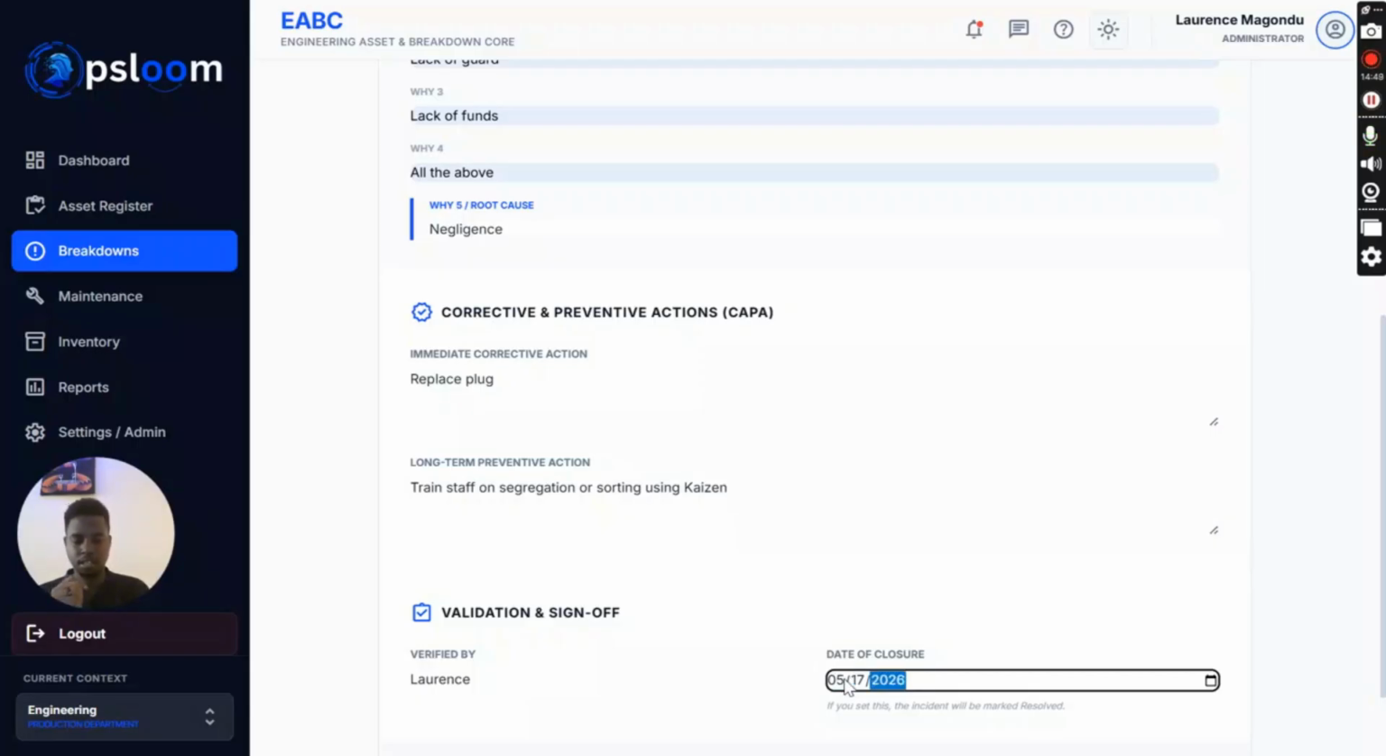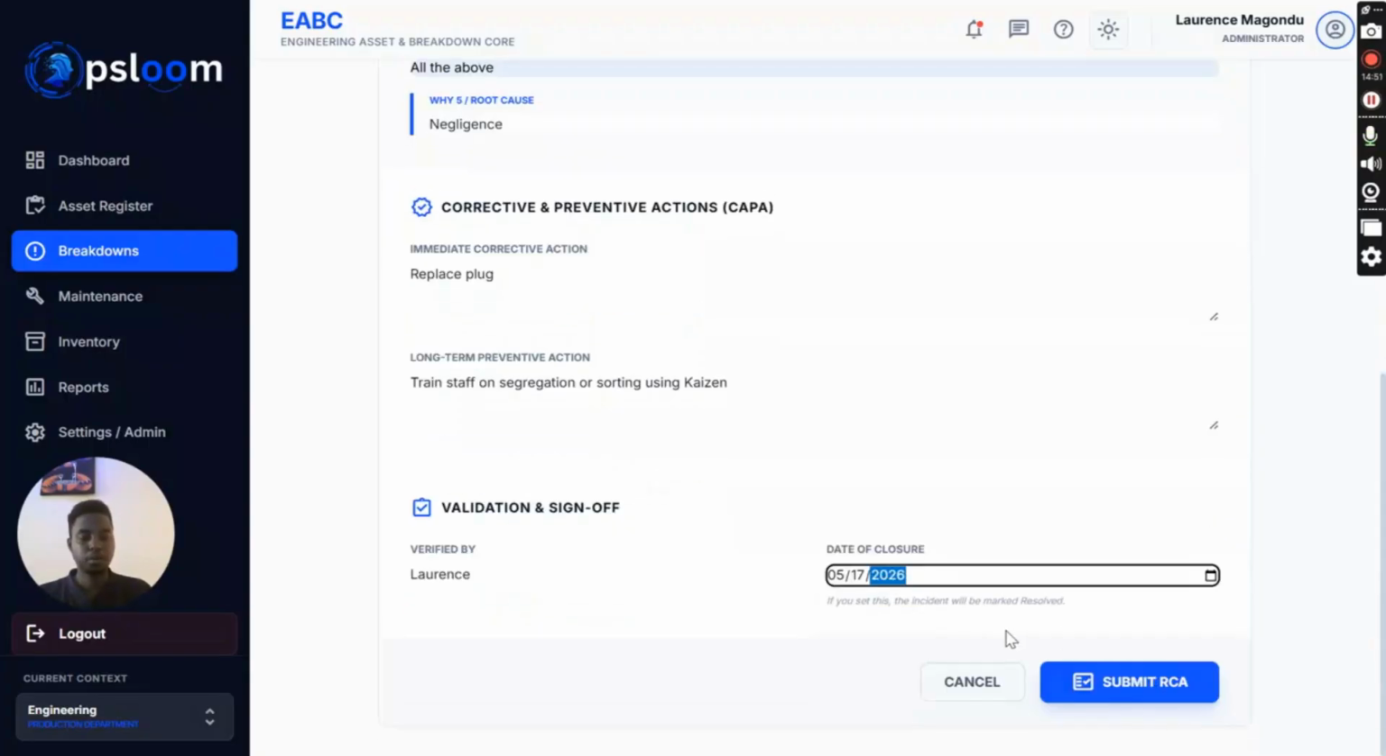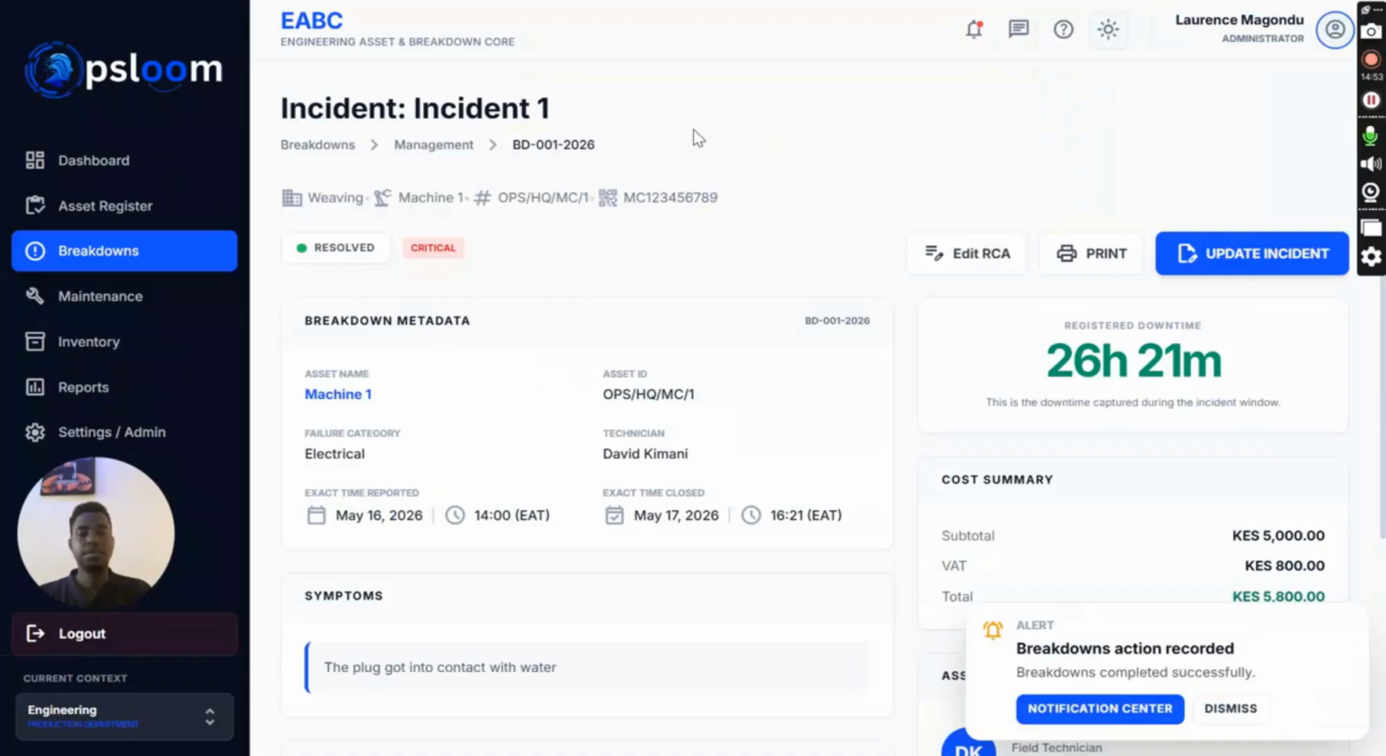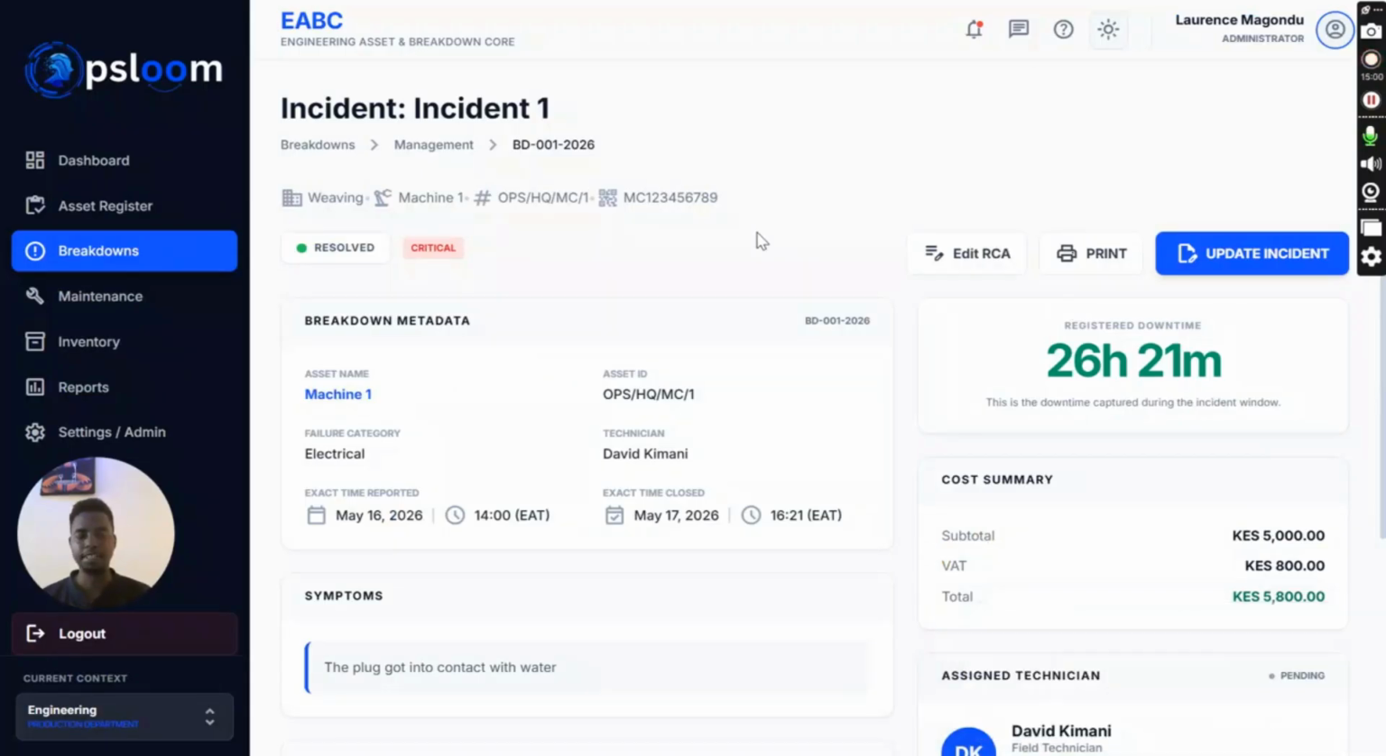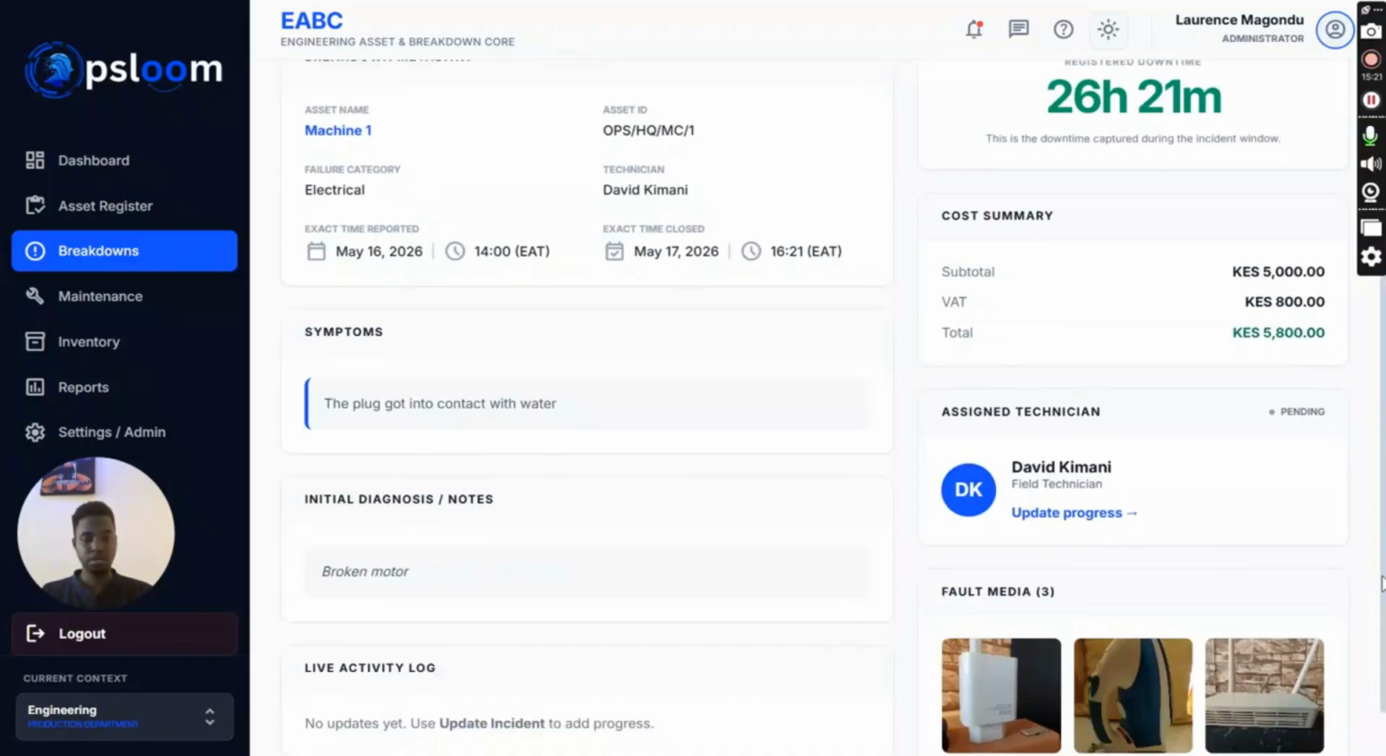One second. Right. So when you close this, you can see our incident has been resolved, because it assumes that once you do RCA, you've completely found out everything to do with your incident and resolved it. And always come back and edit it in case you find something new. But now you see the exact time closed, and it captures the registered downtime. Now it says this is the downtime captured during the incident window.